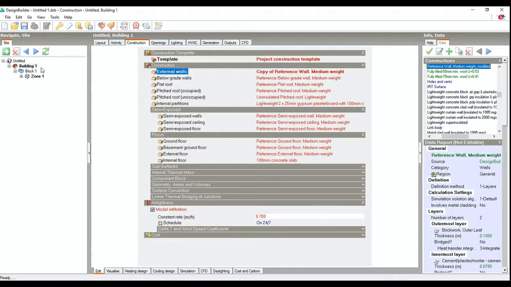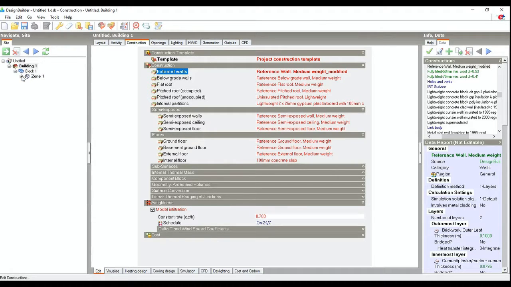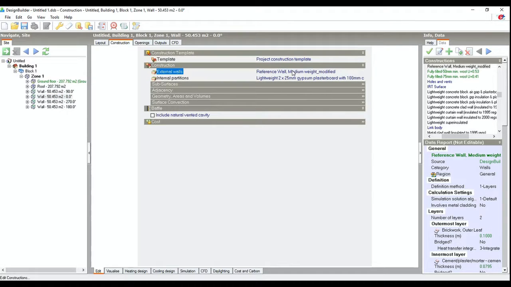If we do that and we say OK, now all the materials in building 1 change to reference wall medium weight modified. So if you click on any wall, you'll see that all of them are changed to the modified version. This is how you can create a new material.